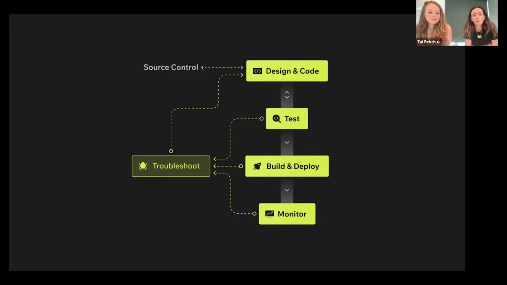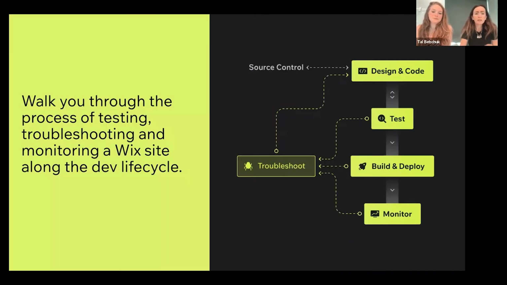When our site is live, we want to be able to monitor it and make sure that there are no issues or bugs in production. It's also important to note that at every stage we have just discussed, we may detect issues which will require us to troubleshoot, debug, fix them, test them, and so on. What we're going to do today is walk you through the various testing and debugging tools that you, as Velo developers, have at every stage of the development lifecycle. So let's start.